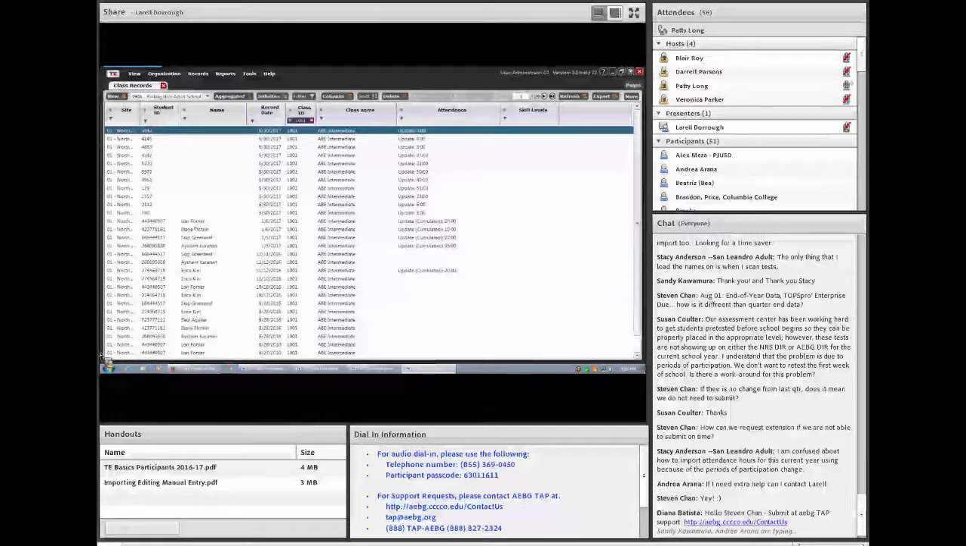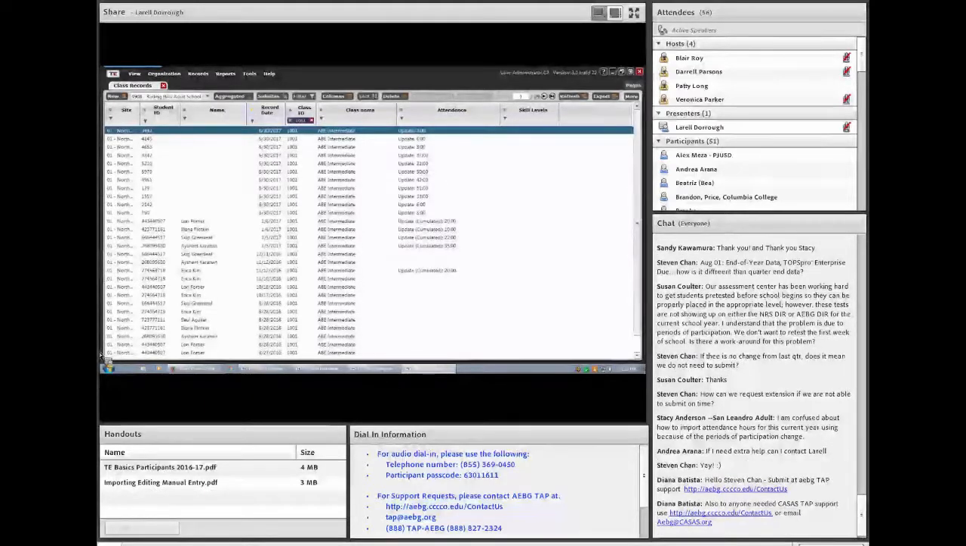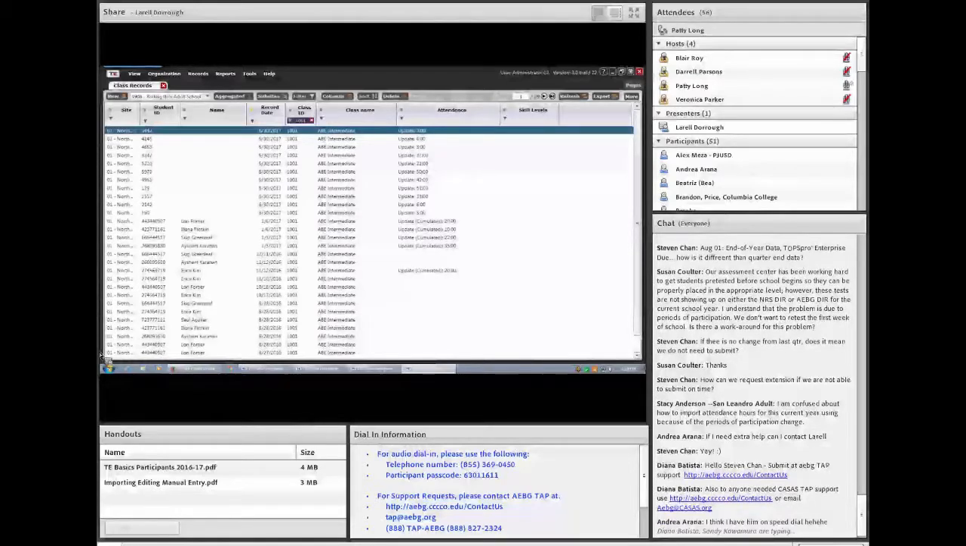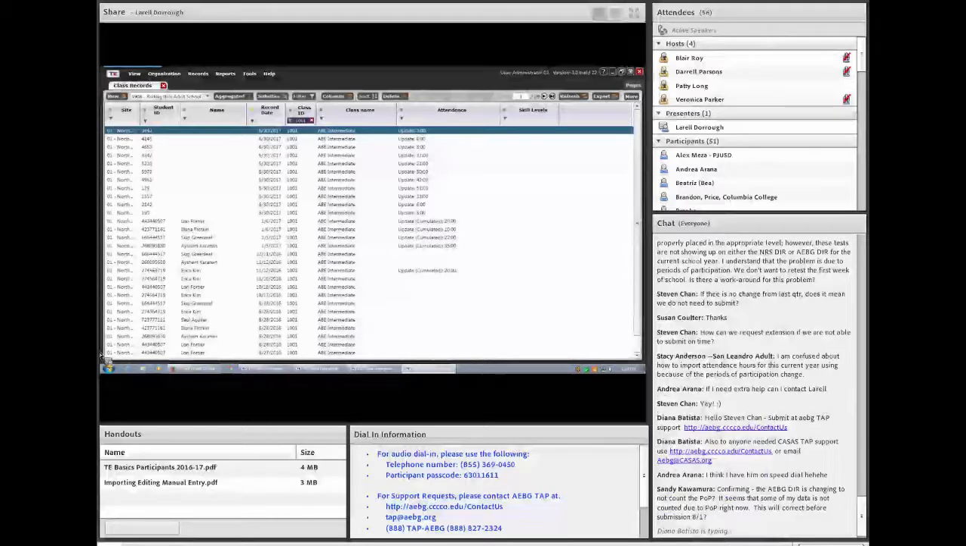And so, Andrea, yes, you can email Laurel at eldero@casas.org. Giving out my personal information. Also, anyone needing CASAS TAP support, yes, or email it at the AEBG at casas.org, and both he and I see those. Andrea says she thinks she has you already on speed dial.